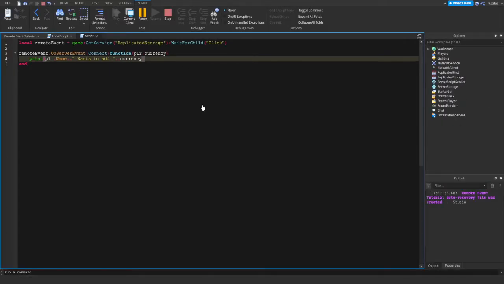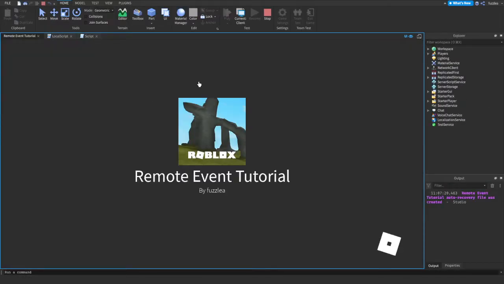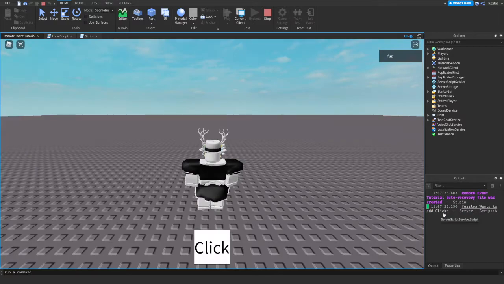And now watch as it says Fuzzlea wants to add clicks. Kaboomy woomies. It has worked. And you can click as much as you want. So you can see right now that when I'm clicking, there is no stopping me. It is just constantly going up.